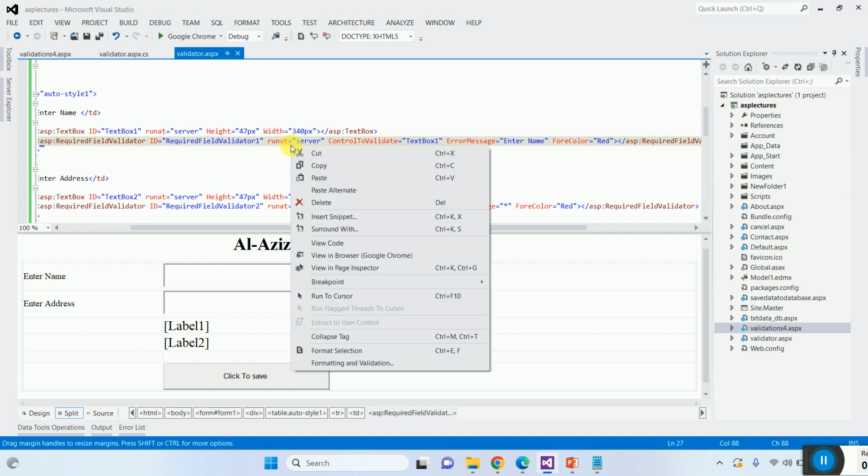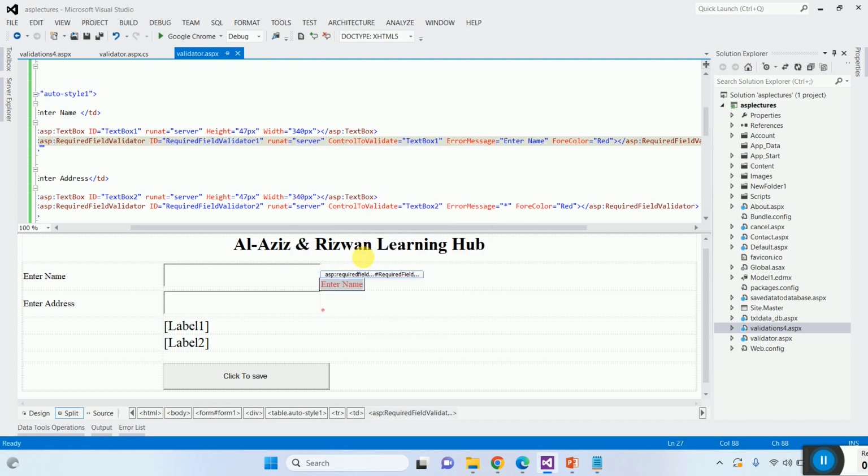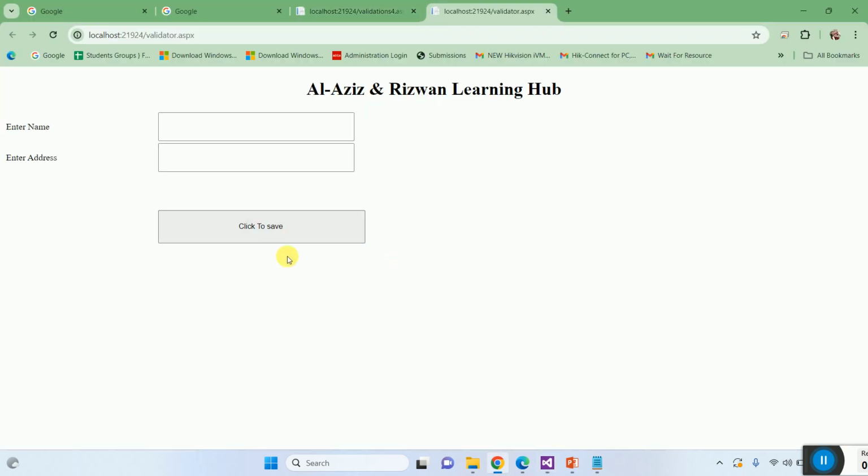So now in the browser, if we click onto this button, these two options will appear, enter name and then star. It means the option for both text boxes are the same. We have to enter the data, otherwise data will not be stored into the database.